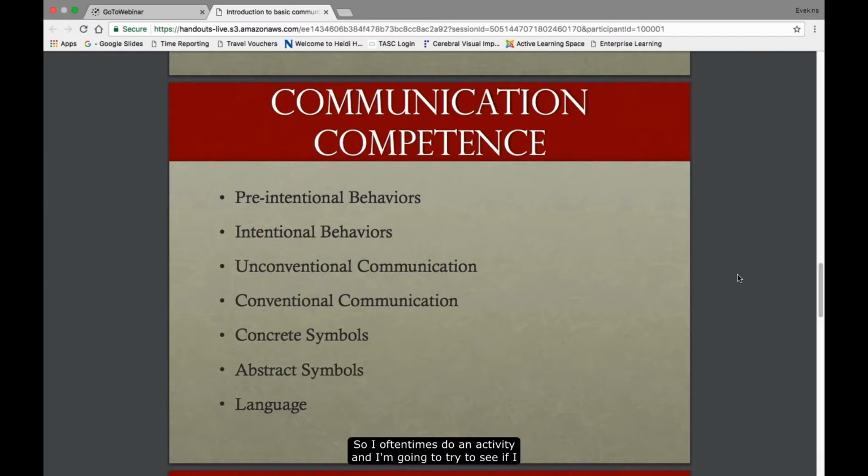So I oftentimes do an activity, and I'm going to try to see if I can describe it. It certainly does better if you can see me in person, but we talk about if I take an apple, and I call it an apple, a child can hold the apple, smell the apple, taste the apple. That's the object. That's the actual object. It gives the most information about an object, is the actual object itself.